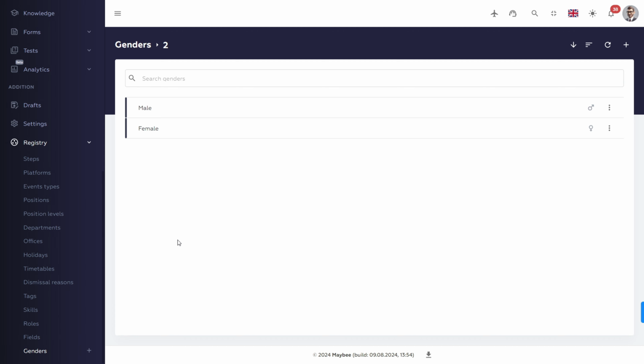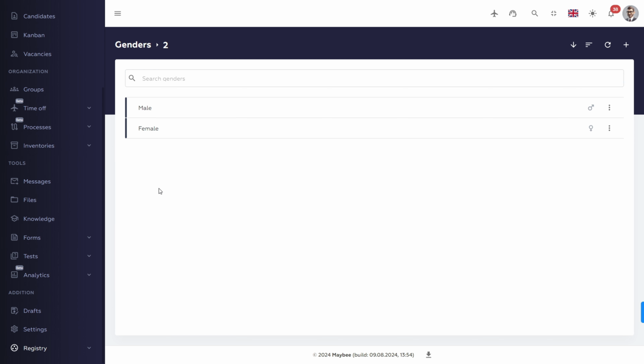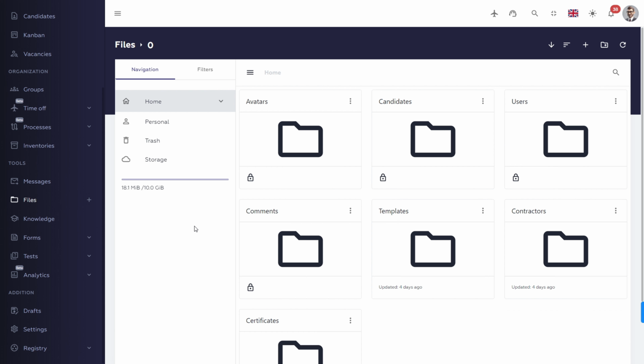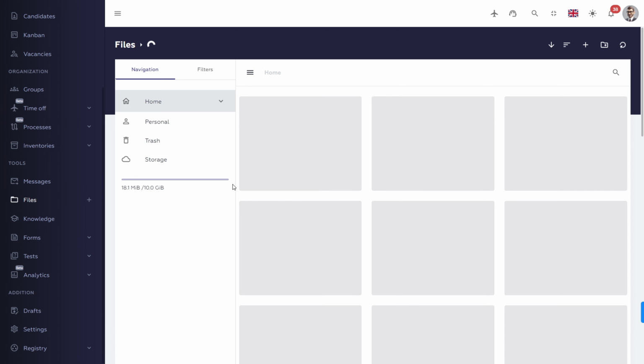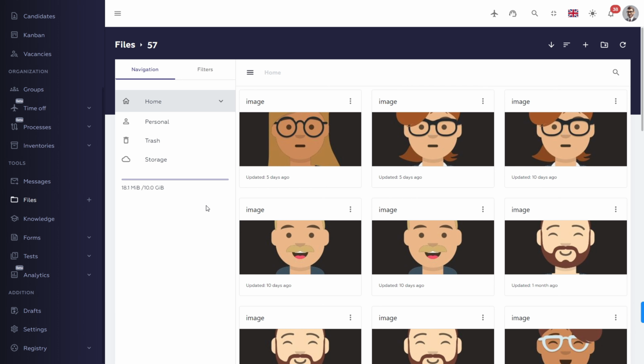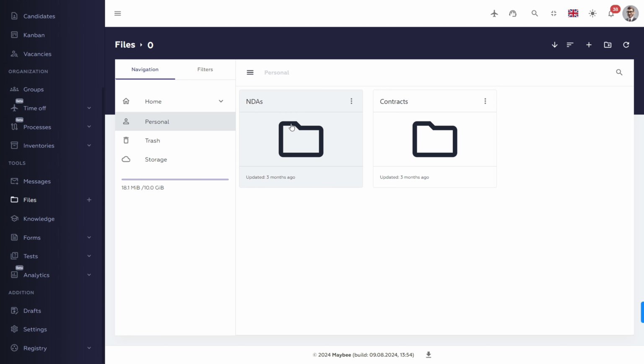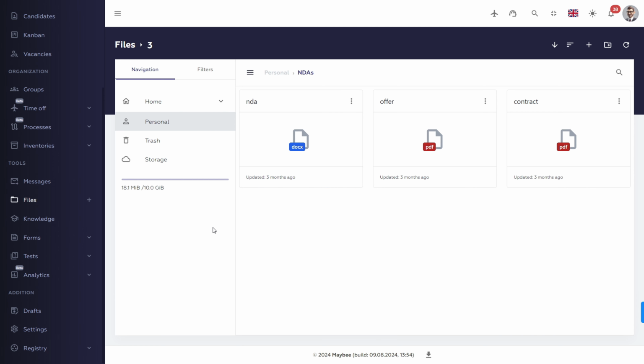Now let's explore the additional tools offered by the MayBee system. Files: working with files in the MayBee system includes several different capabilities. User and candidate profile files that are directly related to their profile can be stored directly in the relevant profile. Personal storage for HR and administrators: MayBee provides each with their own personal space for storing work files. Companies' shared file storage to facilitate collaboration and ensure easy access to shared resources.